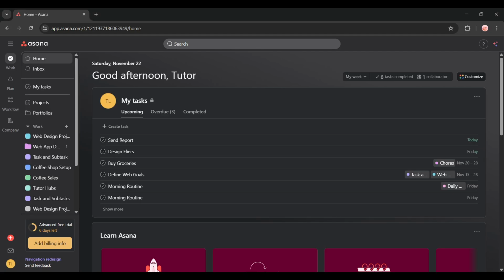Welcome back, everybody. Today, I'm going to teach you how to track estimated versus actual time in Asana at the portfolio level. This is incredibly useful for understanding whether your team's time estimates are accurate and identifying where projects might be running over or under schedule.